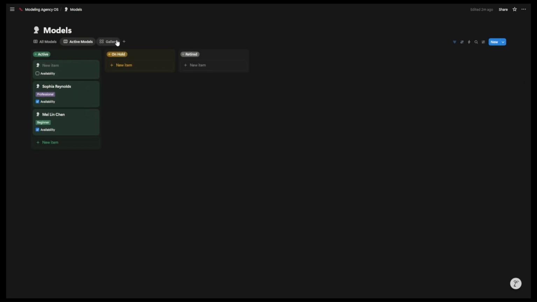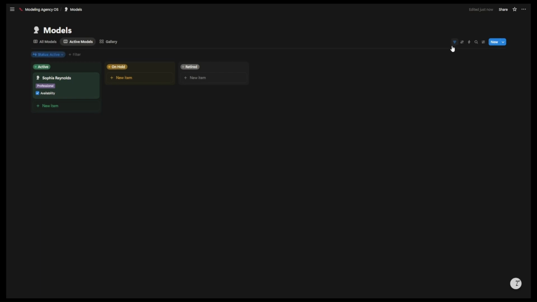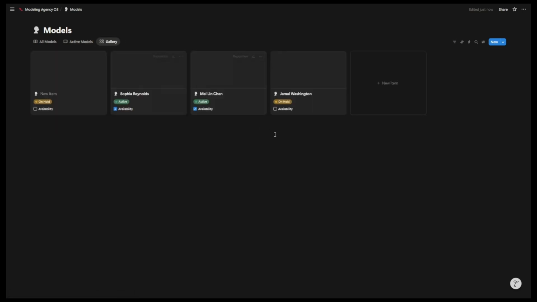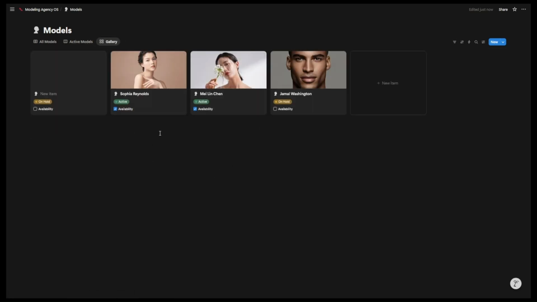You can see your models here by status, if they are active, on hold, or retired, and you can drag and drop them if you want in order to actually show them like that. Here we have a status on like that, so now you can drag and drop them like you want. For the gallery, here you can see a list of all your models with multiple photos to actually have a better visibility for them.